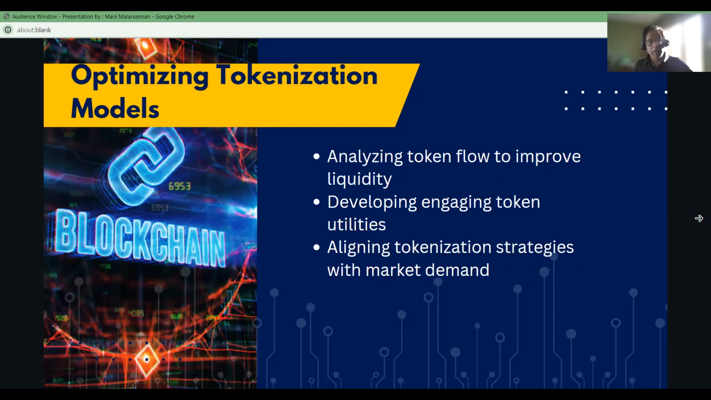Optimizing the tokenization models is a very critical step in your marketing campaign. The main purpose of your tokenization process is to understand and fine tune your tokenization model, like how many tokens you have in reserve, how many tokens your customers are using, and how frequently they are transferring.